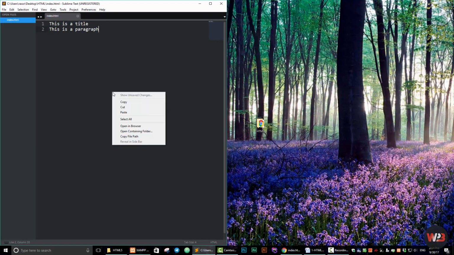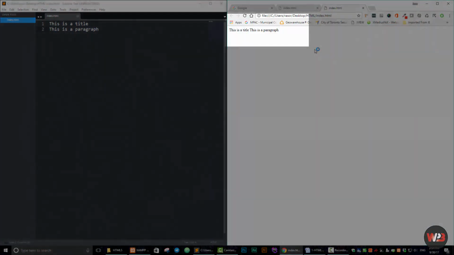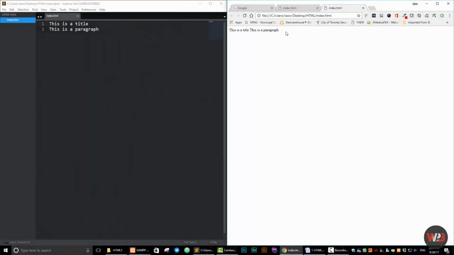And now right click and open in the browser. You can see that the text appears, but it's all in one line. This is because the browser can only see the text at the moment. The browser doesn't know what is supposed to be the title and what is supposed to be the paragraph. So let's add some tags to tell the web browser what the title is and what the paragraph is.